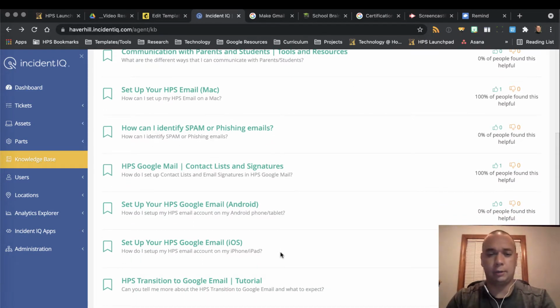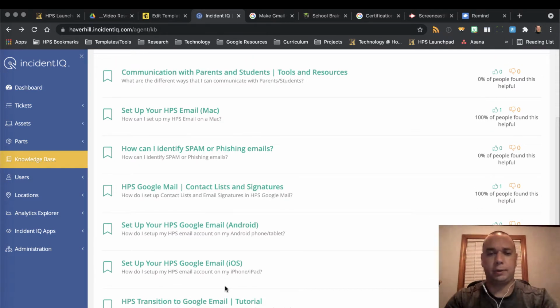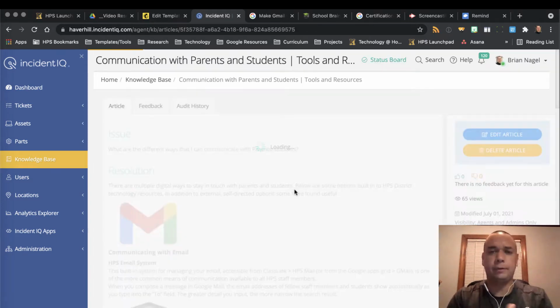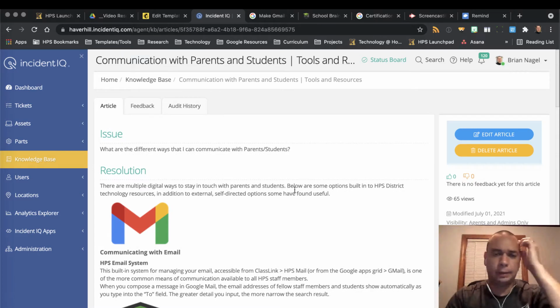If you're struggling either getting it set up on your personal device, or switching from, oh, I did this on the other system, now I'm doing it here, and a couple other related things due to security, how to manage contact lists or set up your signature, a lot of different things here. But one of the exciting things that I want to point out is this communication with parents and students resource that we've had up there for a little while, where we talk a little bit more about what you can do now that Gmail is our primary email client.